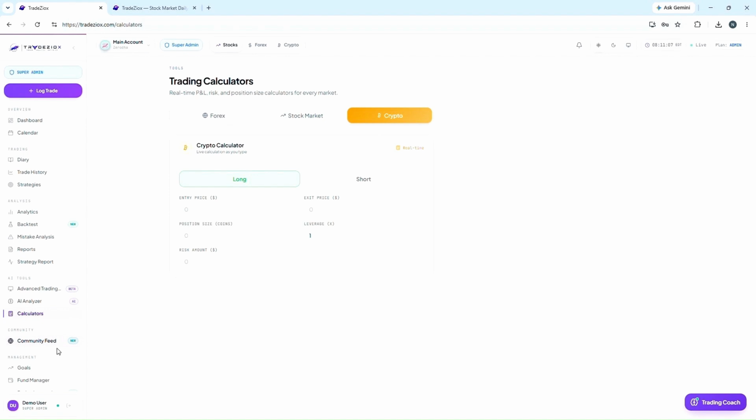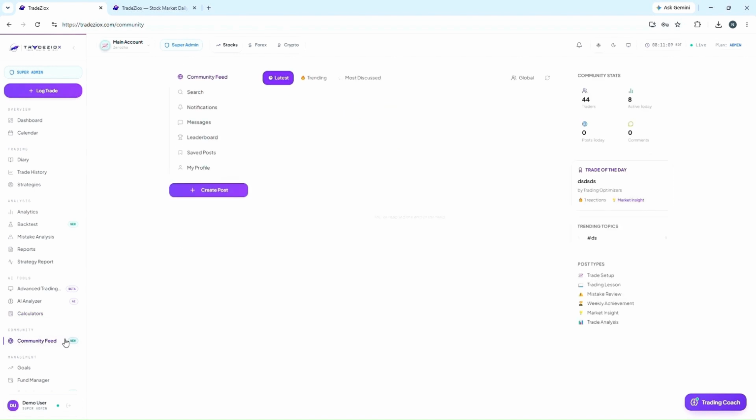Let's move on to browsing the community feed, where you can connect with other traders and see what insights they are sharing. To browse the community feed, click on the community feed option in the left-hand menu under the community section. The feed loads up, giving you a space to connect with other traders.